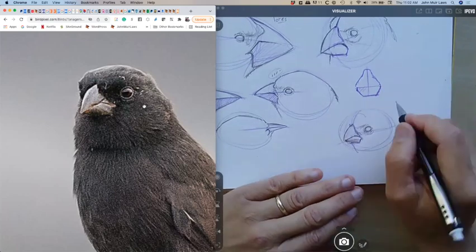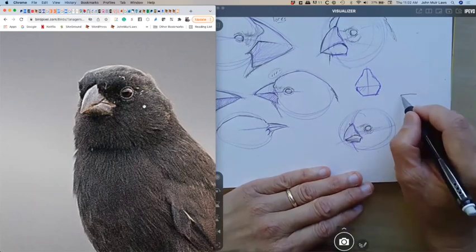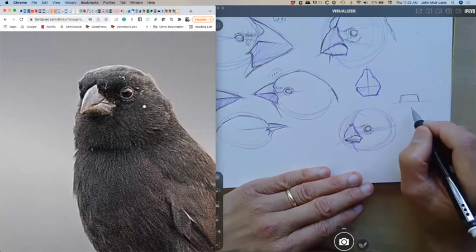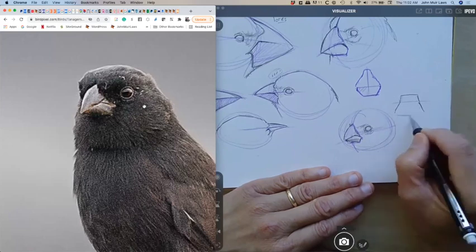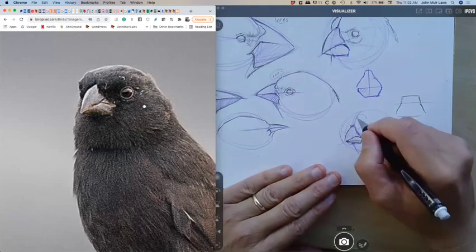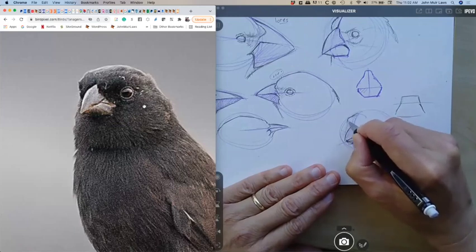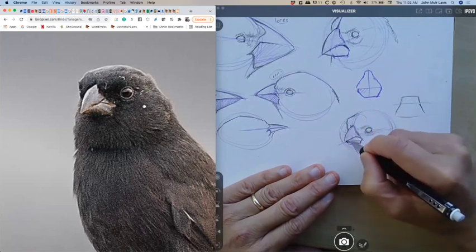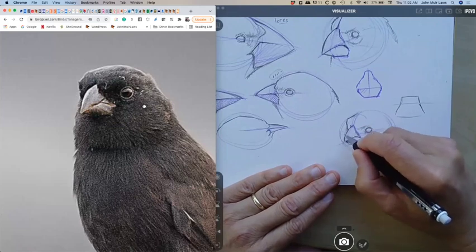From the front, a bird's head comes down, and when it hits the level of the eyes, it flares out. And so we see that here. We see the far side of the head coming out and tucking in, and then flaring out.